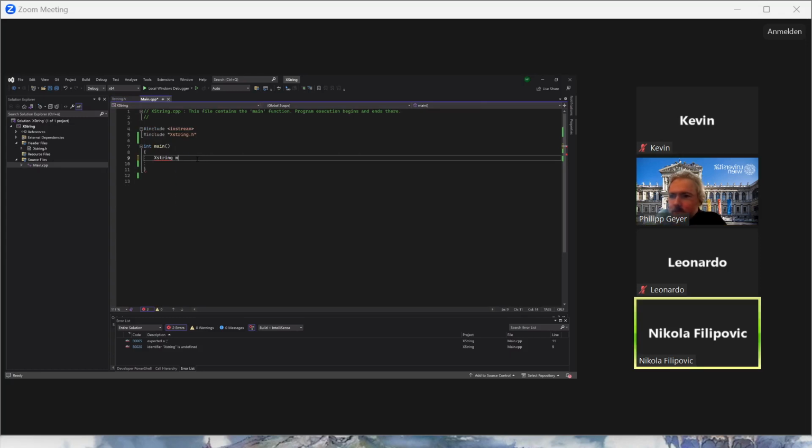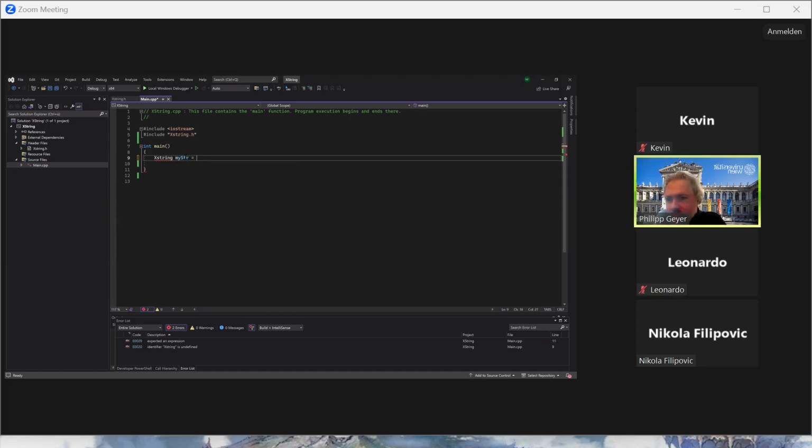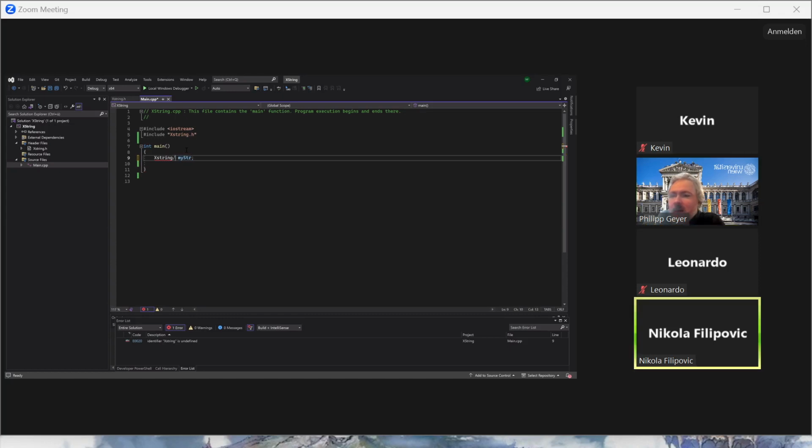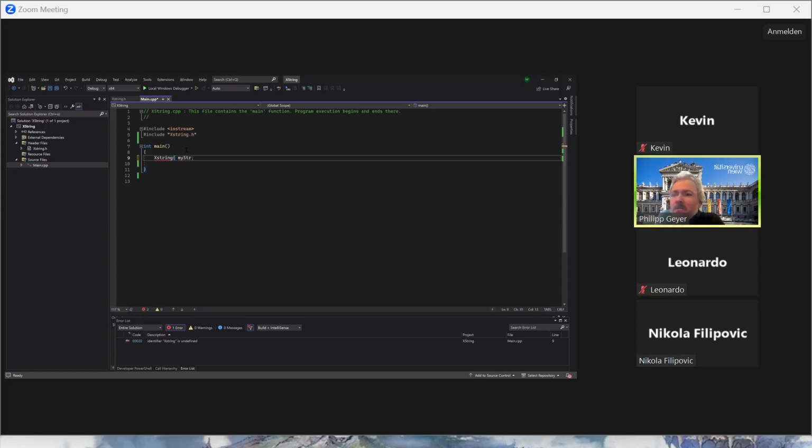Yeah, it's usual. String is fine, but we should not use assigning right now. We should use the constructor, so just open brackets. After the variable, you open round brackets after the name. Then you can write the string in quotation marks.